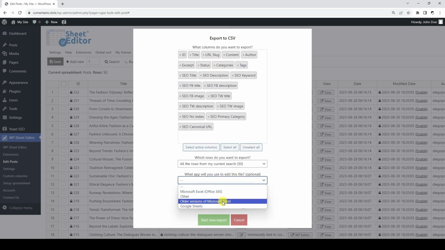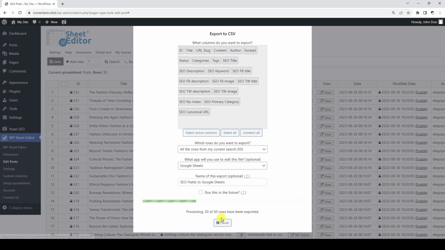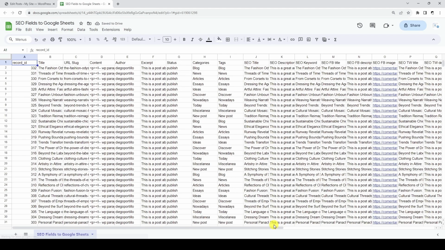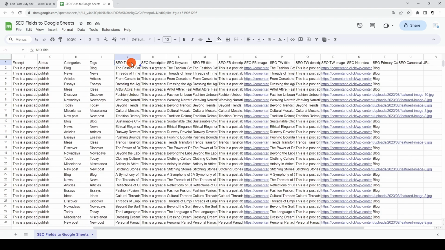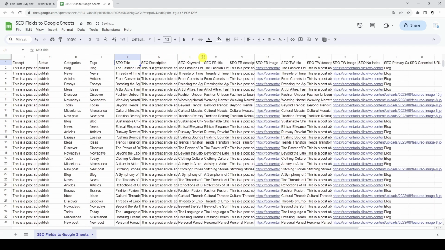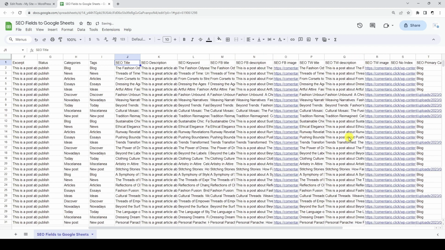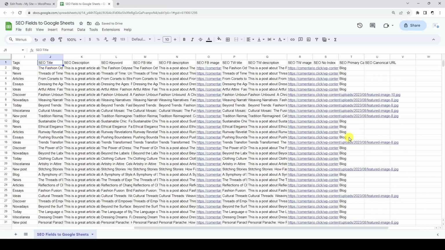Now we have to select Google Sheets in this drop-down field, add a name for this export, and click on Start New Export to create the Google Sheet. After creating a Google Sheet with the selected information, we can open it by clicking on this link. As you can see, our spreadsheet was automatically created in our Google Sheets account and contains the WordPress posts and the columns we selected. Here you can see the columns that belong to the Yoast SEO plugin fields.